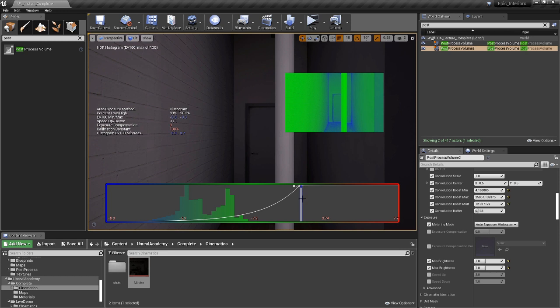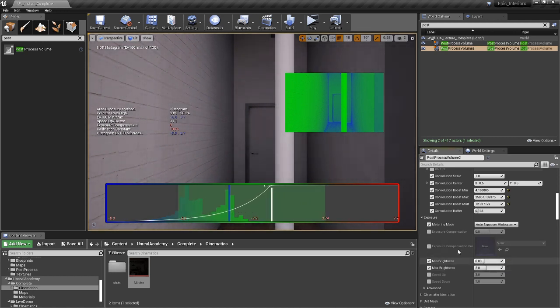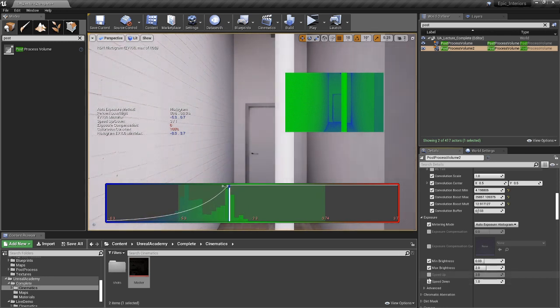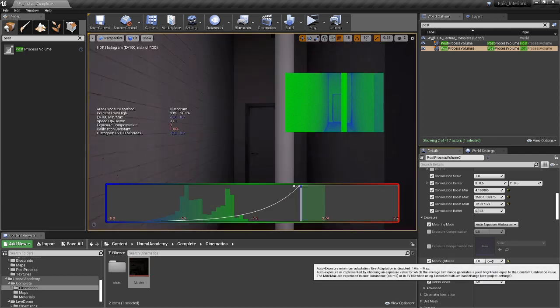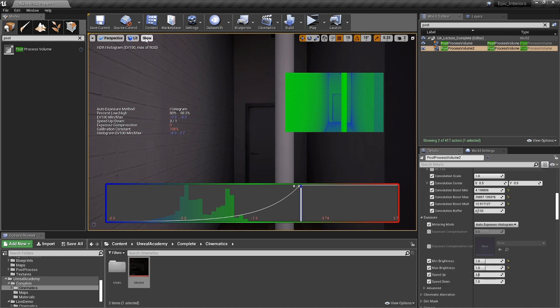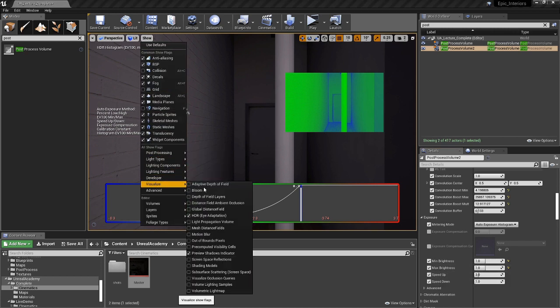Now, to see the effect of our current exposure moving to represent our eye adaptation, we'll of course have to reset our min and max brightness. And now you can see the current exposure value moving towards the target. We can use speed up and speed down to control how long it takes to move to the target, whether it's going down or up. But let's go ahead and set our exposure back to 1 and 1, locking it in place. And we can turn our histogram back off.